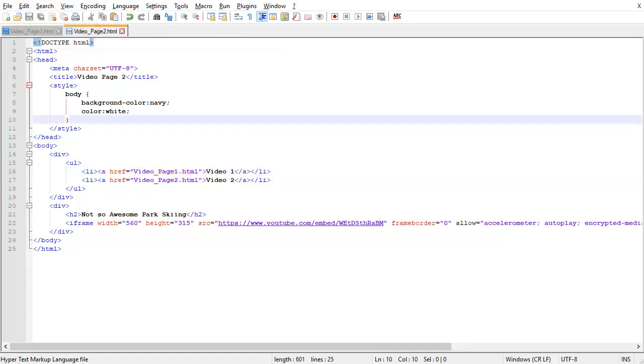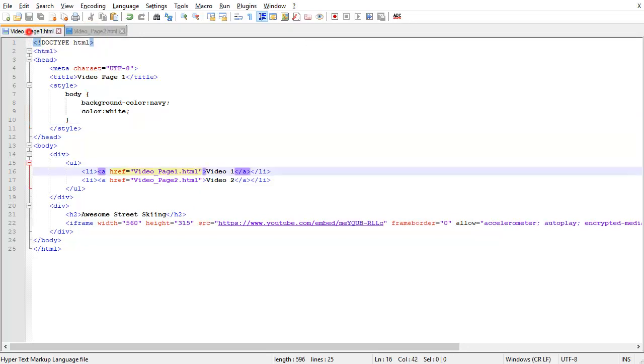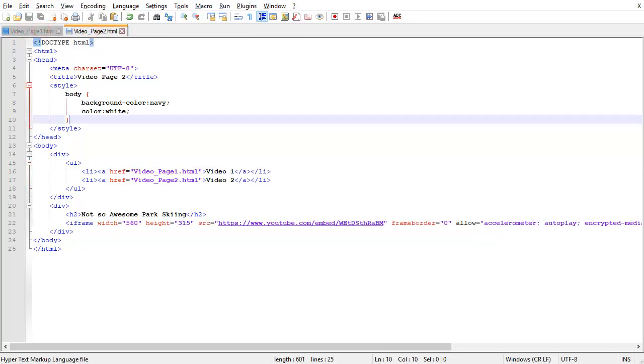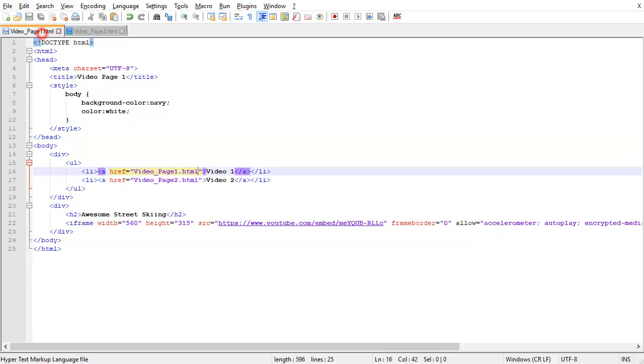Here's the second page, and so when you click on video 2, it opens that page. It loads this page, and there's just a slight difference if you click back and forth. There's only two differences. This title, the name of the title changes, and the video down here changes. The menu is exactly the same.